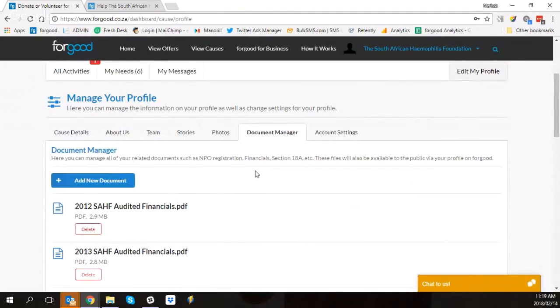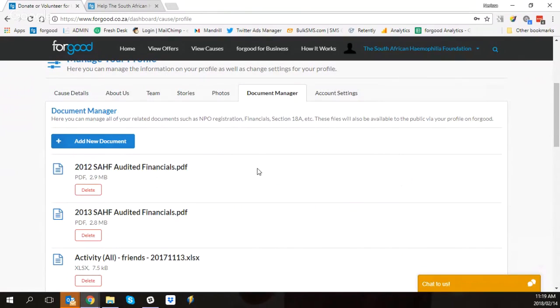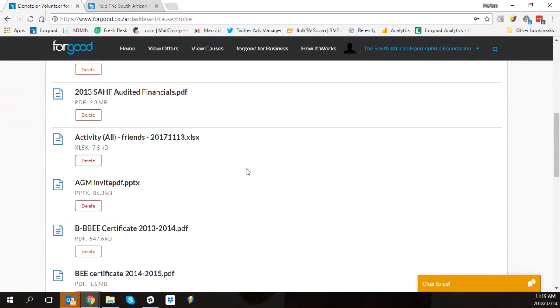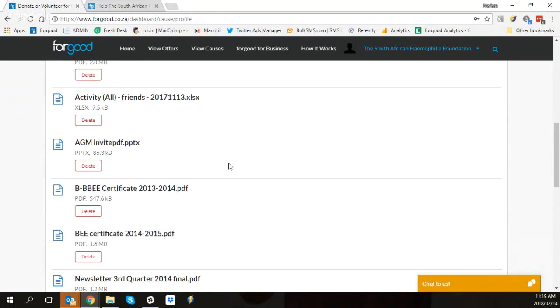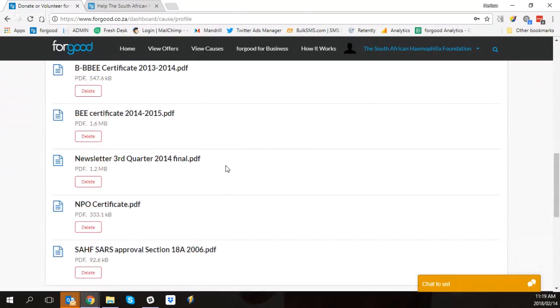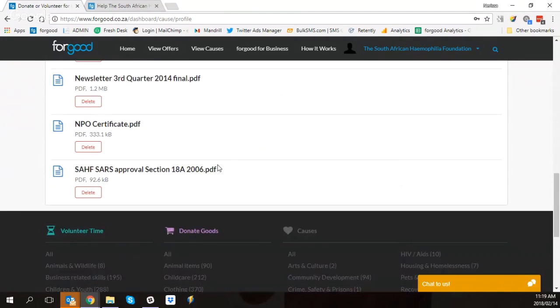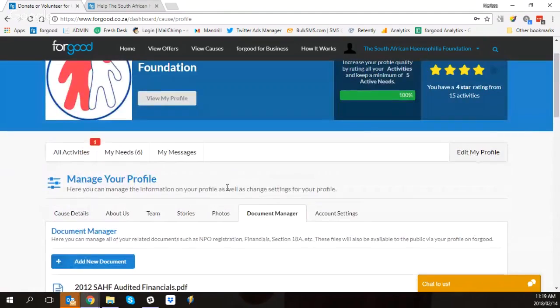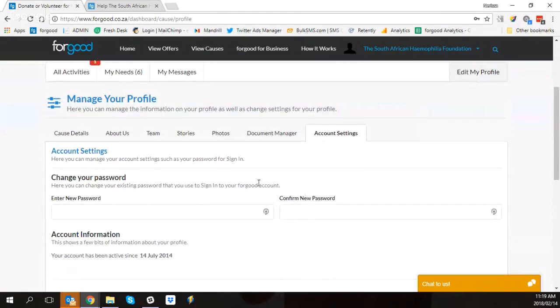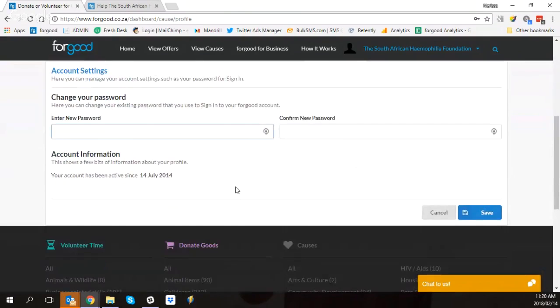Your document manager, this is where we look at all your documents. It's nice to have these up on your profile so that our corporate users can see what your NPO certificate looks like. Do you have an updated tax clearance certificate? This is just nice for accountability and for credibility. And your account settings, this is where you can change your password if you'd like to.